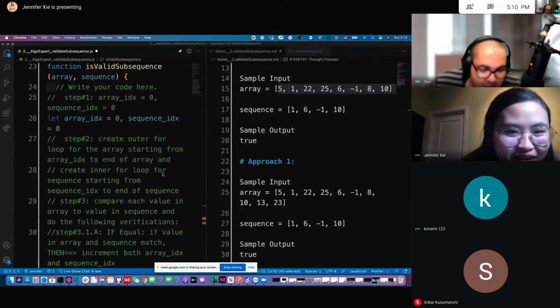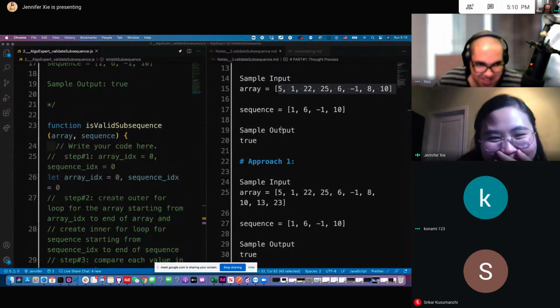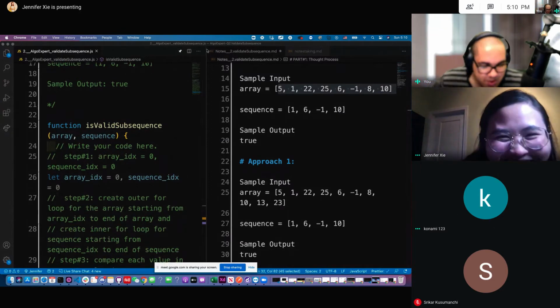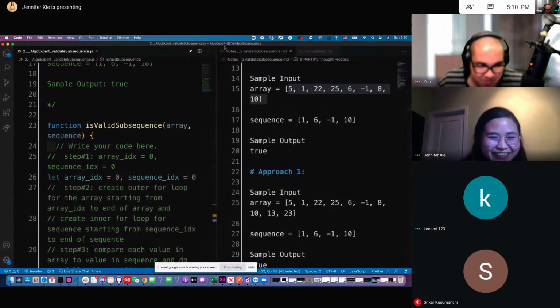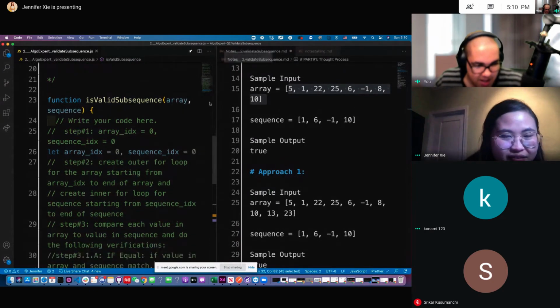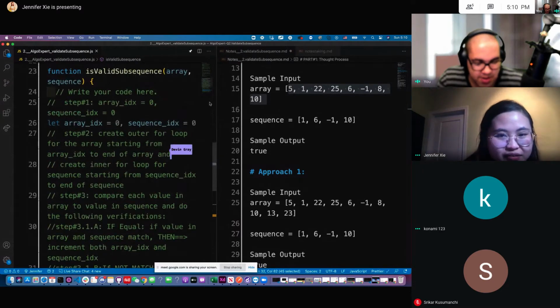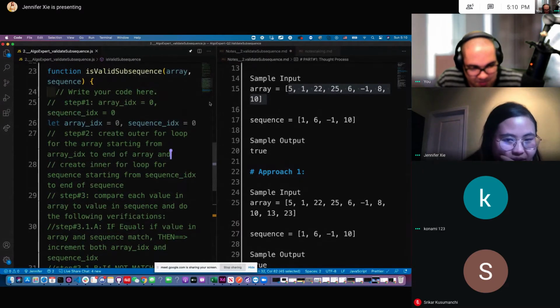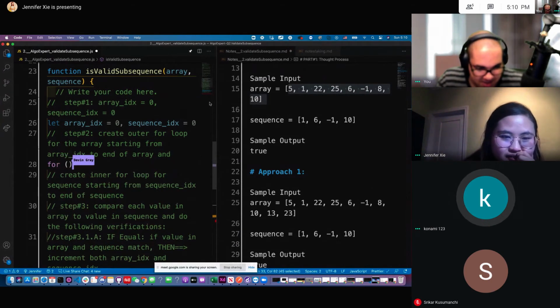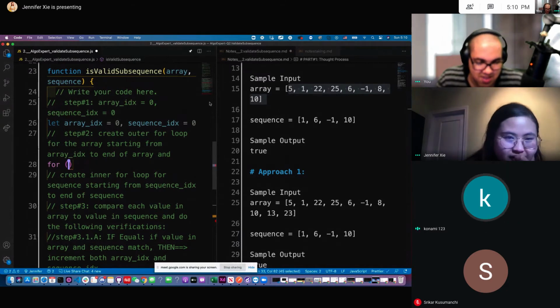Okay, there we go. Who's writing real code? Now we're real coders. So tell me what's next. We got those variables. Then I'm supposed to create an outer loop according to this. Yeah, so we'll do one for the array. We already defined array ID, so we'll say for array underscore IDX.